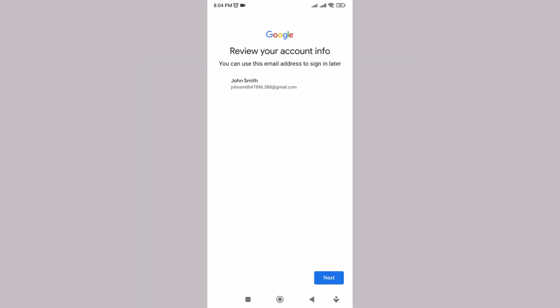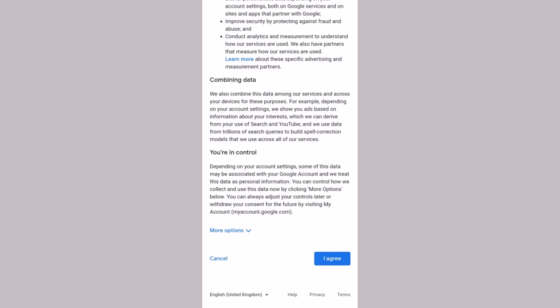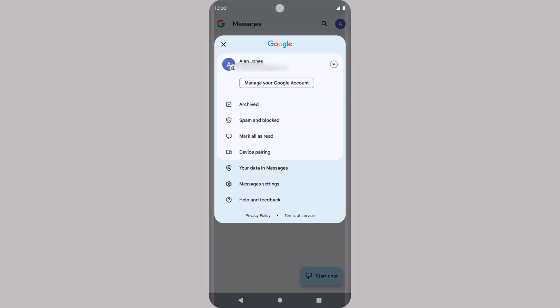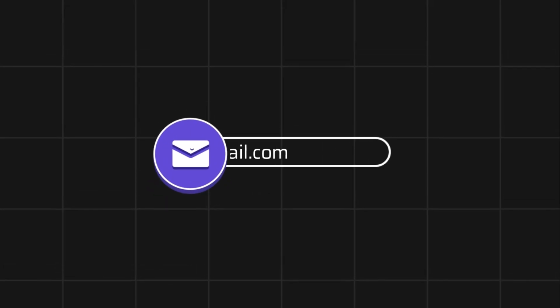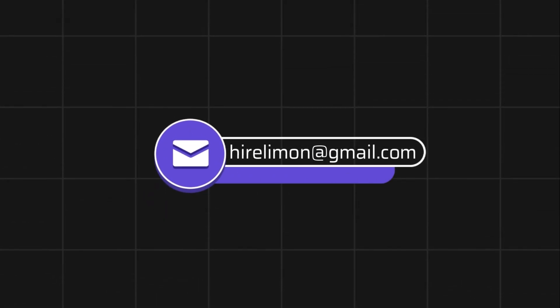If you're satisfied with your name and email address, tap Next. Read Google's Terms of Service and Privacy Policy, then tap I agree. That's it. Feel free to reach out if you encounter any issues during the process.